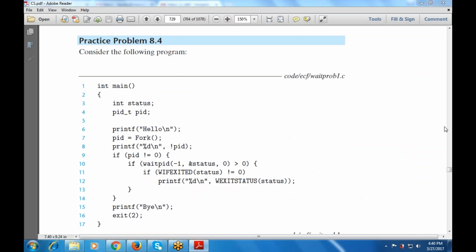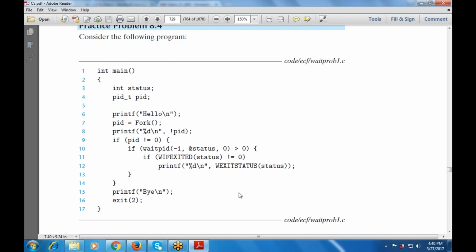This is one example. This is int main, int status, so we are declaring the variable status. The next variable is pid of type pid_t. Then printf hello, then pid equals fork, then printf the pid. Now, if pid is not equal to 0, then waitpid with minus 1 and status, if it is greater than 0, then if WIFEXITED is not equal to 0, printf WEXITSTATUS, then printf bye, then exit 2. This is a program that is used with the wait problem.